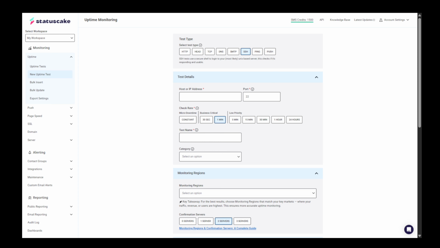SSH stands for Secure Shell. It's the standard way to log into a Linux or Unix server remotely. So an SSH uptime test checks, can we reach the server over the network? Is the SSH service responding on the expected port? And is it accepting connections correctly? This is useful because it tells you something slightly different from HTTP monitoring. Your website might still respond, but SSH could be down, or SSH might be working, but your web service has crashed. So that gives you another layer of visibility.